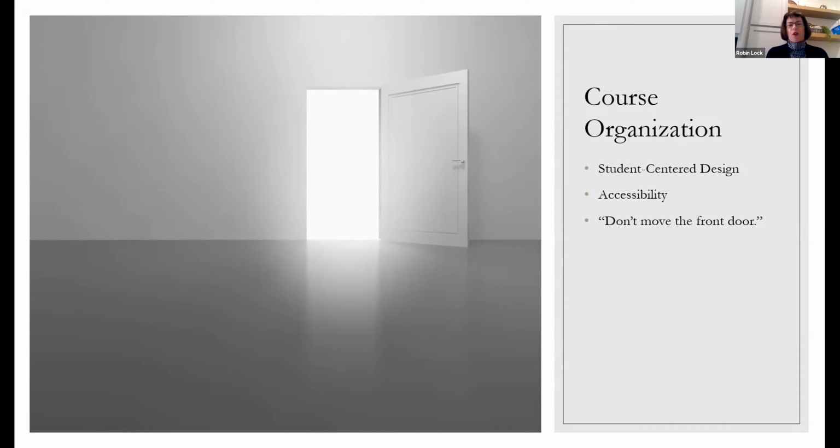One of the things that we talked about at length in our discussions over these last weeks is the idea of don't move the front door. I think that's a really key idea when you're talking about course organization. If you plan and utilize a format that is consistent, then students won't be lost. They won't be wondering from week to week, well, now what am I supposed to do? Or how do I find this? Or why is this over here and not here?